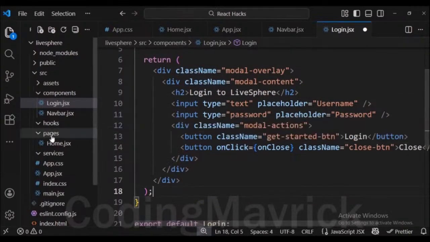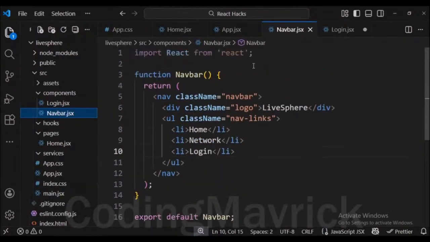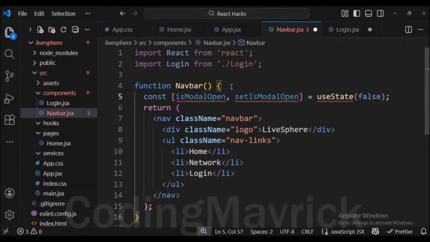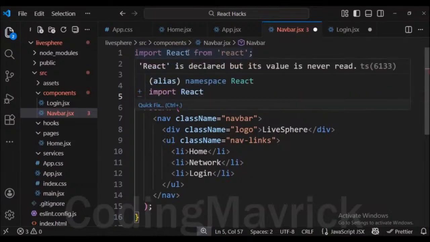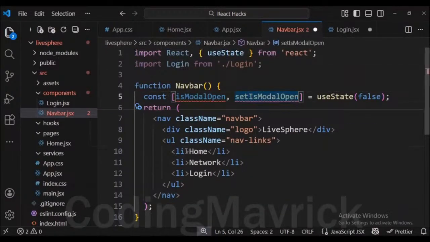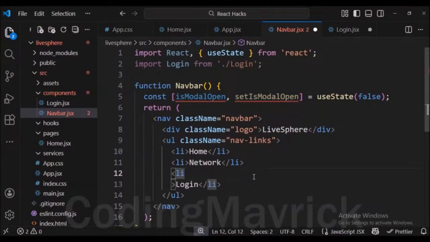Back in the navbar.jsx file, we will import the login page. Then inside the component, we create a state variable named isModalOpen using a useState hook, which will control whether the login modal is open or closed. We import the useState at the top.